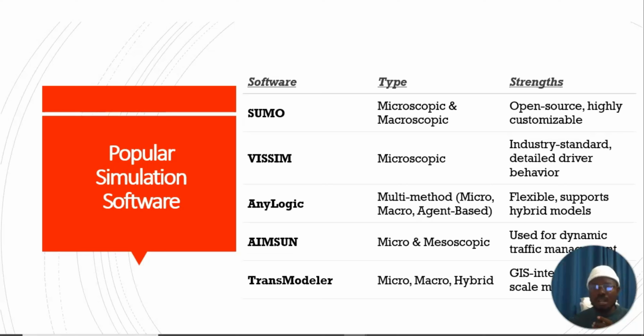And the strength is that it can be flexible. It supports hybrid models. And another one is IMSON. It can be microscopic and mesoscopic, and this can be used for dynamic traffic management. And we have Transmodeler, which is micro, macro, and hybrid. That is GIS integrated and large scale modeling.